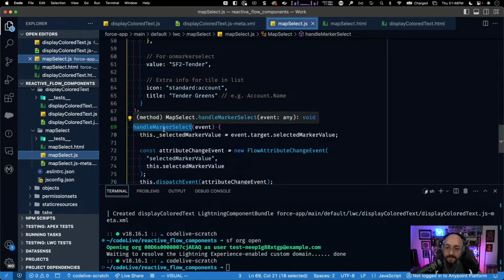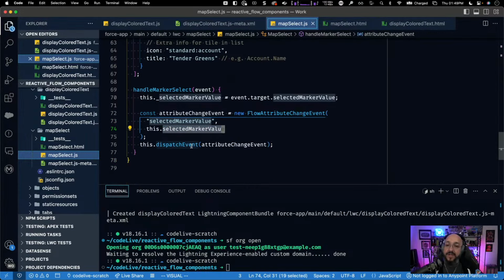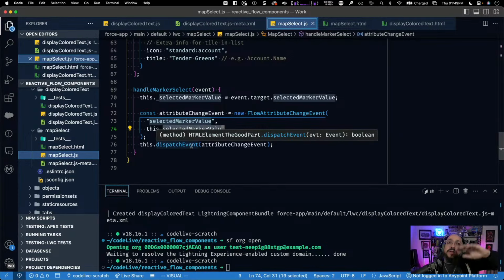What we are doing here is creating a flow attribute change event called selected marker value. In that event, the selected marker value is where we are going to be sharing that information back to Flow. And after we pass the information we want to pass, then we dispatch the event. So we trigger the event, it bubbles up to Flow, and we get what we need.